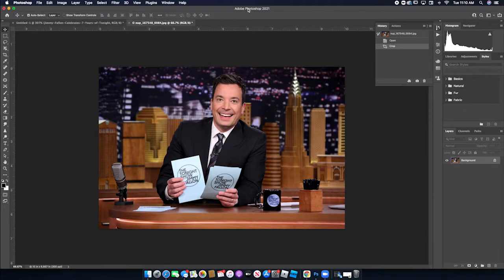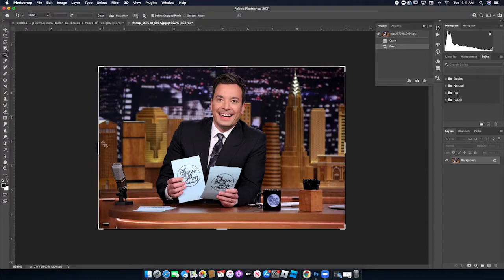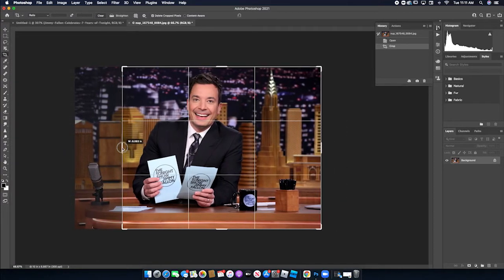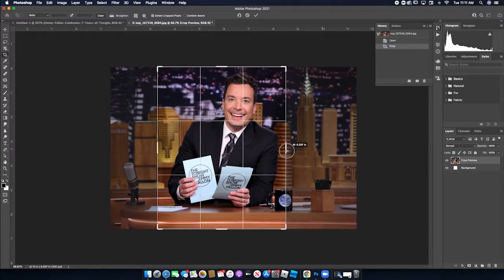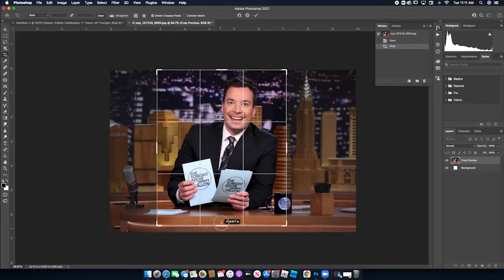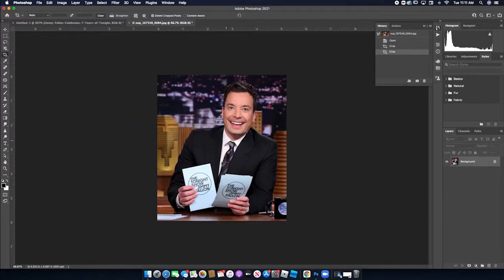And here we go. I brought in Jimmy Fallon, and I have a very big picture of him, and I don't want to see all of this picture, so I'm going to go ahead and crop it. Take the crop tool, and I'm just going to crop it. It's as simple as that. I don't even need this information. Double click. Alrighty, it says background over here. I'll just double click on that to get rid of it. Not a big deal. All right, here we go.